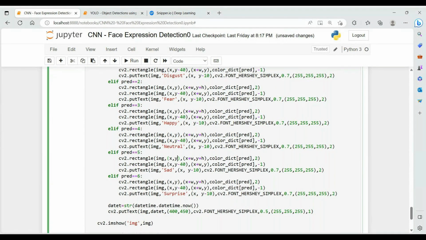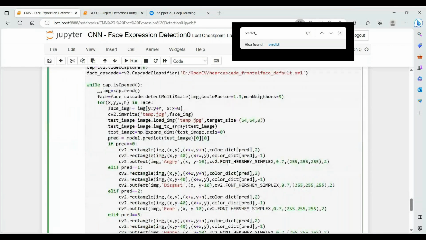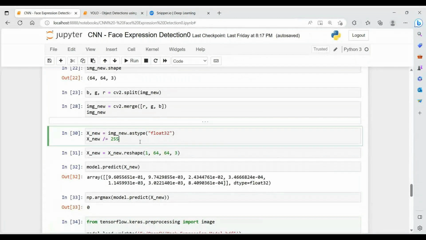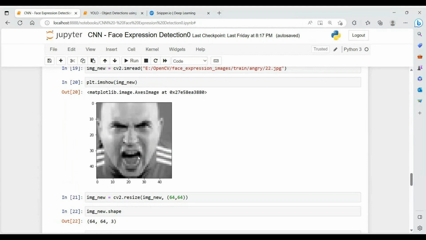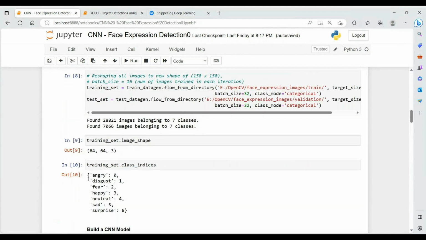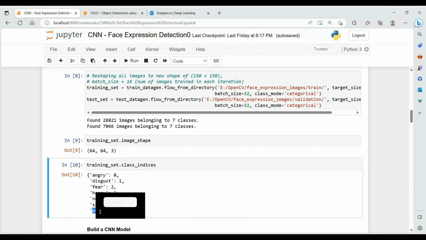Okay, now give some expressions, and you will easily be able to see a few expressions. It can show five types of expressions correctly. Make an angry face like this. It will show angry. Angry, it will be able to predict correctly. Fear, it will be able to predict correctly. Happy, it will be able to predict correctly. Sad, it will be able to predict correctly. Surprise, it will be able to make.